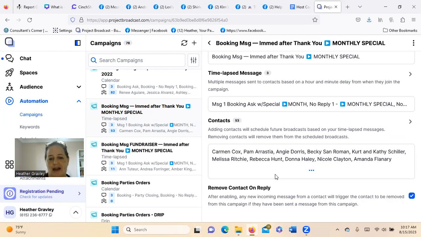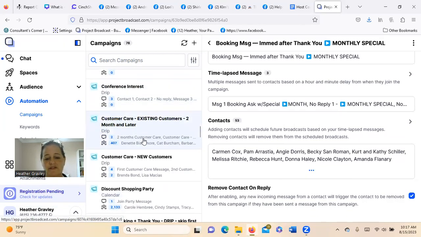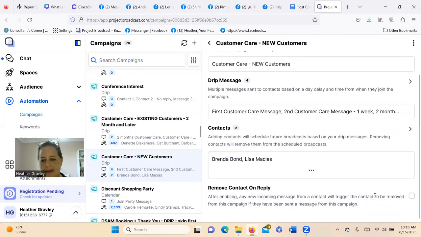They're left in. That is not the case with the customer care campaign, because even if they write back, I still want to check in with them and see how they are. That box is not checked here. So if they write back to this, they're still in it. Obviously, if they say, take me off your list, I'll remove them. But that's the difference. That's why I use two separate campaigns.